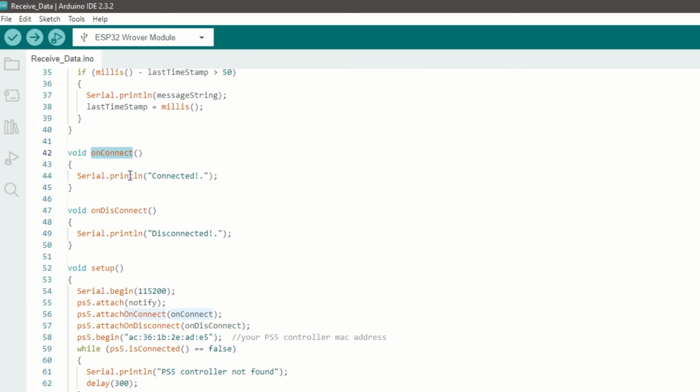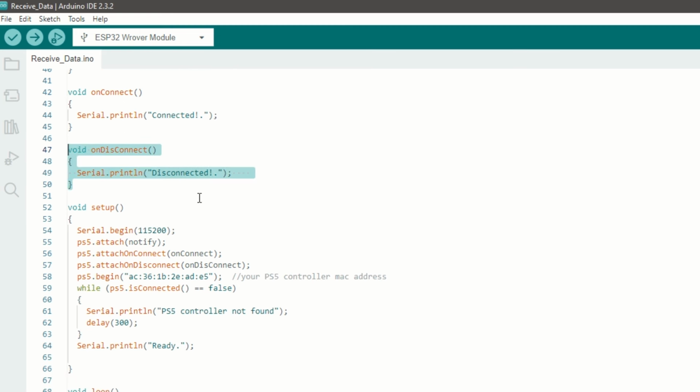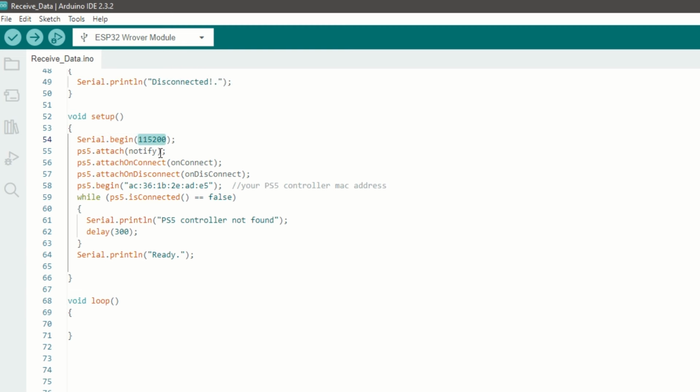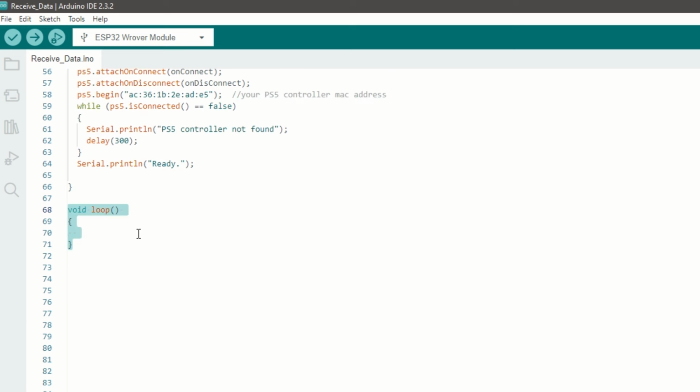We have an onConnect callback function, which will be called when the PS5 controller is connected. We have an onDisconnect callback function, which will be called when the PS5 controller is disconnected. Inside the setup function, begin the serial monitor. Now attach the notify and onConnect callback functions. Also, we will attach the onDisconnect callback function. Then begin the PS5 communication and provide the MAC address of your controller, which we found in the previous step. We can keep the loop function empty.